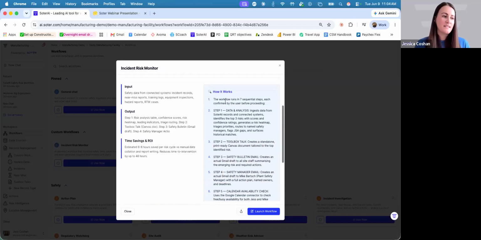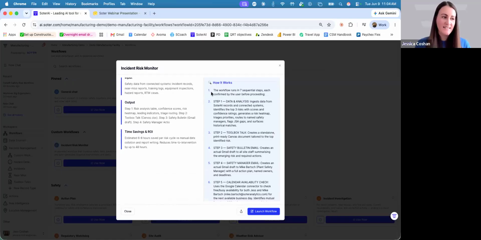So in this workflow, step one is the data and analysis. It's going to read all of that information in your connected systems. Depending on what you've set it for, say you just want to look at the last 30 days, you can say that in the instructions when you create a workflow. If you remember back to my webinar about two weeks ago, or maybe a month now, we went over how to create a custom workflow. So this is that exact same premise, it's just a little bit different.